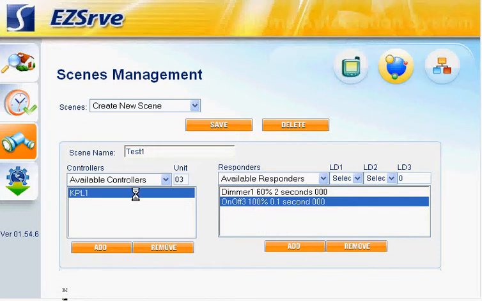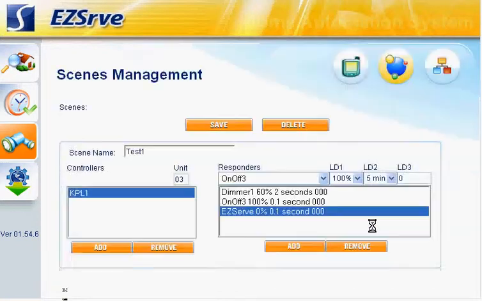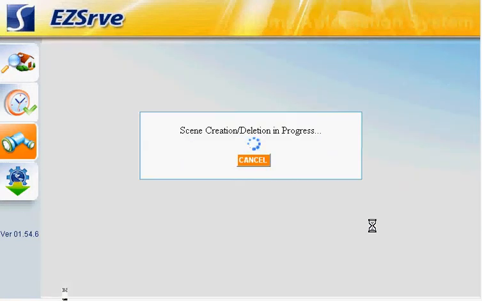Once I have the number of controllers and responders that I want in this particular scene, click Save to save the scene. Click OK to confirm, and wait while the scene creation deletion is in progress.